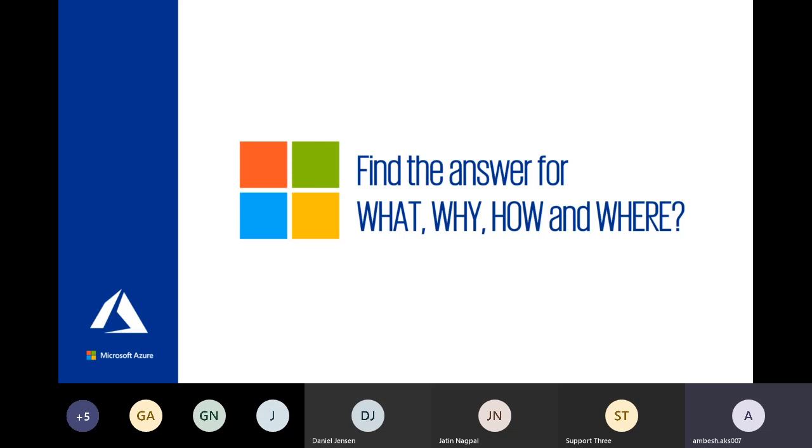So Logic apps handle all these concerns for you, and apart from that, which is really important, you need to pay for what you use. You don't need to pay for what you are not using. So this is really important.